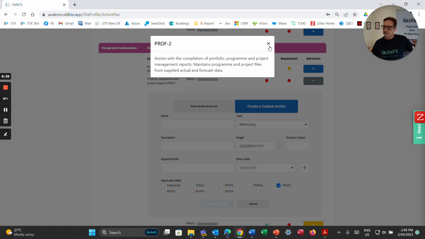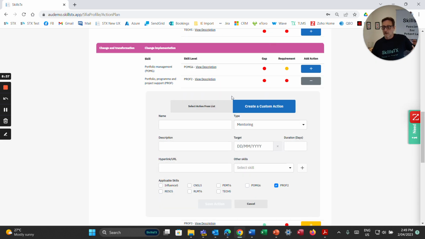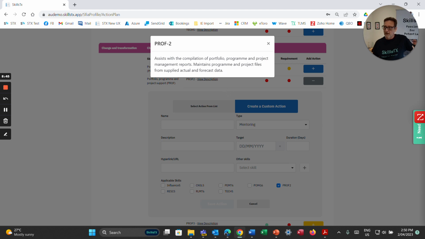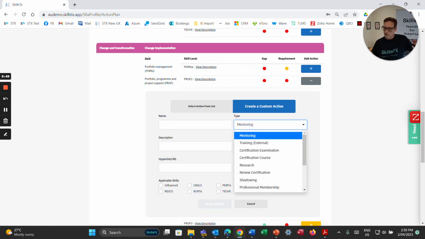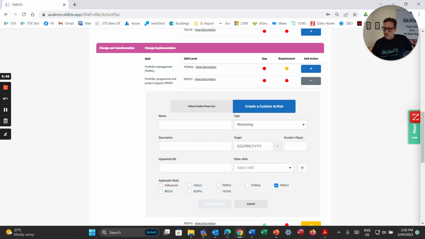Look at the description of it, do a little bit of research. Seriously, you could go and ask ChatGPT whether or not there's any training available, just cut and paste that description. And then down here you can create an action. Your leadership can also create actions on your behalf, and it will send you a notification if that happens. So you can research, set target dates, add a hyperlink maybe if it's an online course, etc.